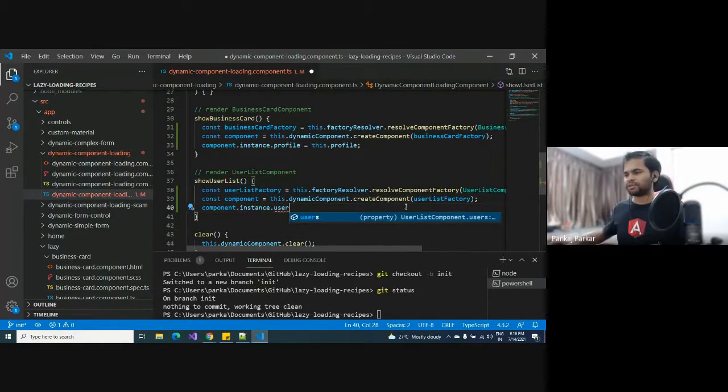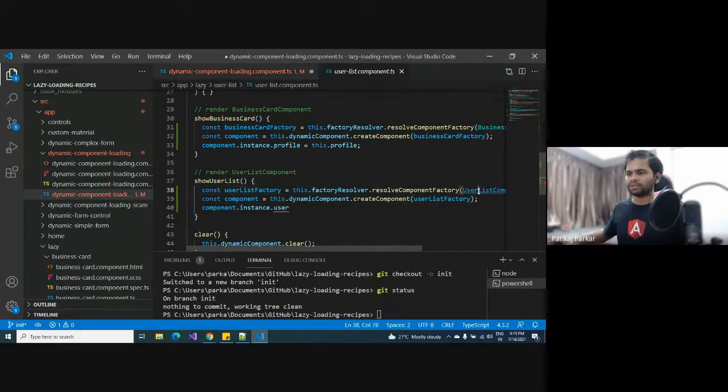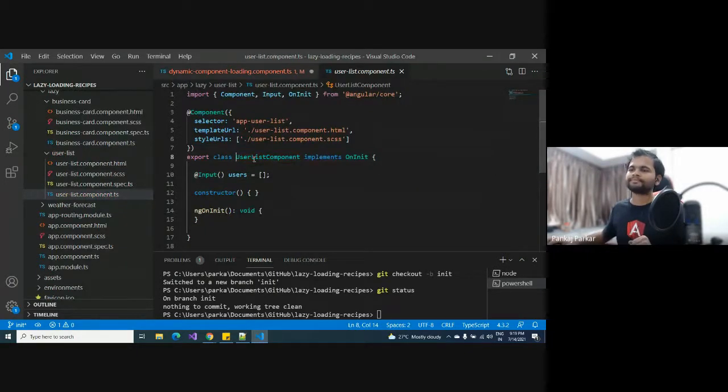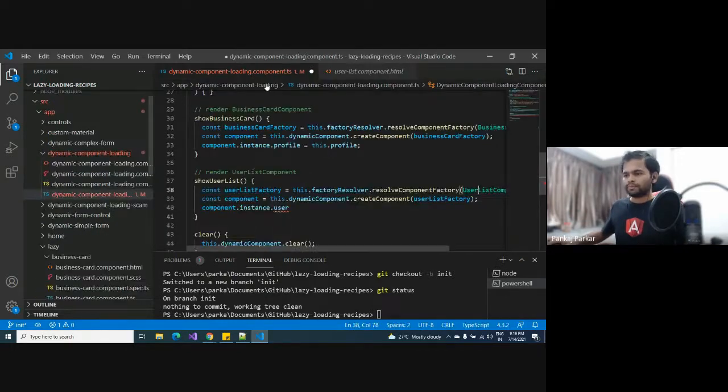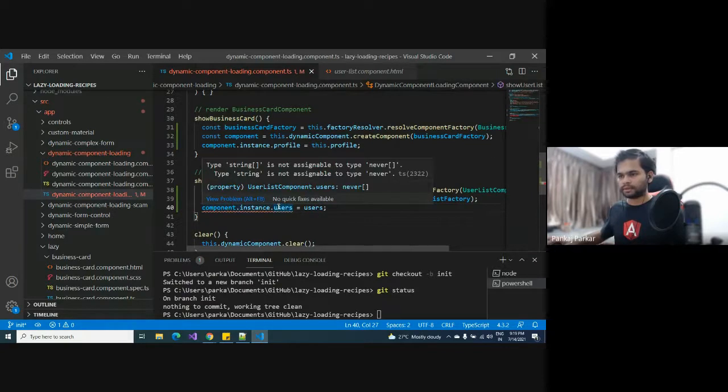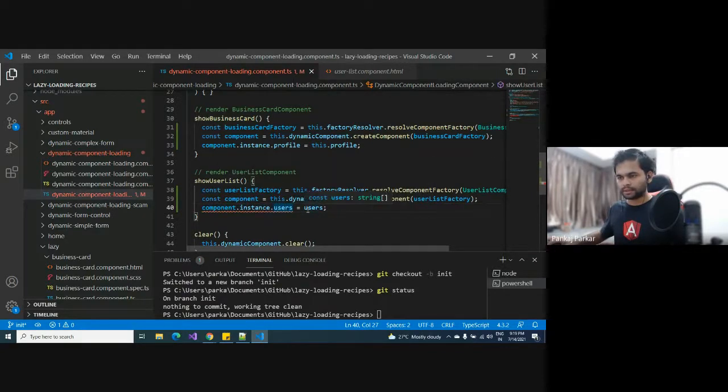Why did we pass users? Because if you look at this user list component, it also has an input prop, which is users, and it will again do an ng-for on top of it and render all the users. So just mat list with list options ng-for. So let's pass it, with that string array.